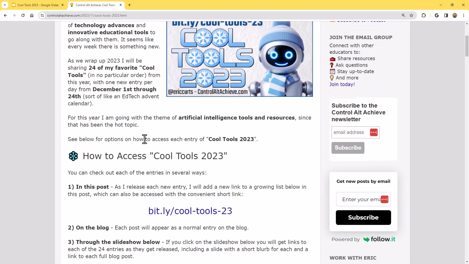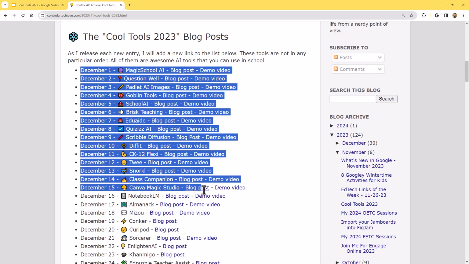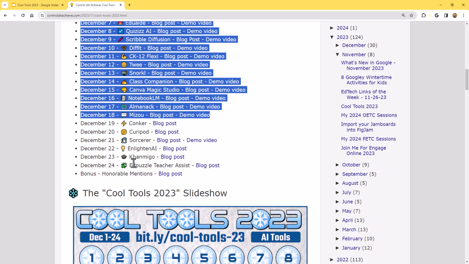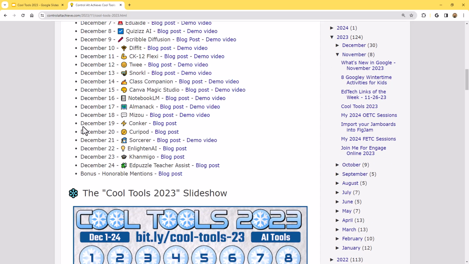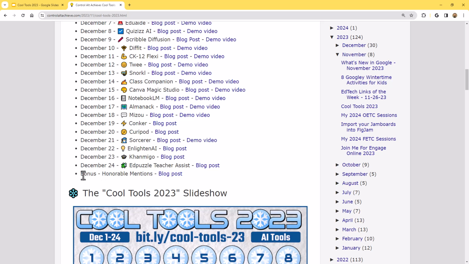Now, in previous links of the week, we've been covering quite a few of these. I believe we have gotten through the first 18 of them, December 1st through the 18th, but that does bring us to our final installment. The last 6 cool tools we're going to take a look at now. That would be Conker, Curipod, Sorcerer, EnlightenAI, Khanmigo, and Edpuzzle. And then I did do a bonus with some honorable mentions of some tools that I was not able to fit in to all of those 24 days. So let's go ahead and wrap up this final week of cool tools.